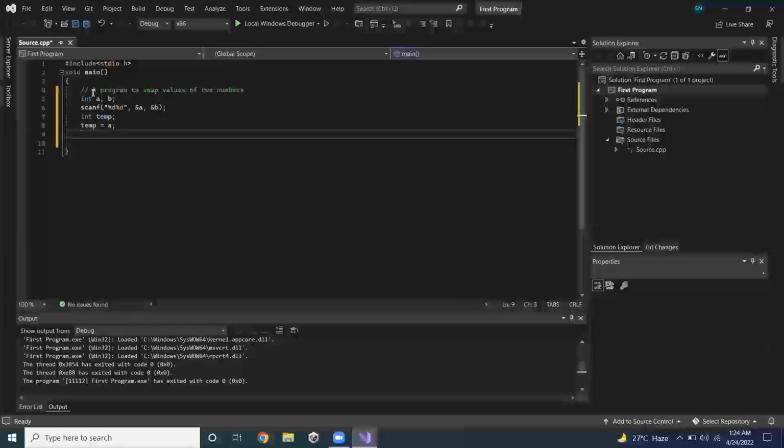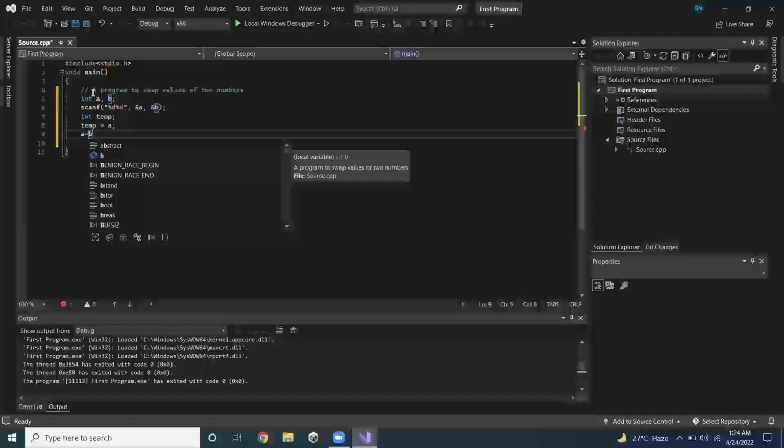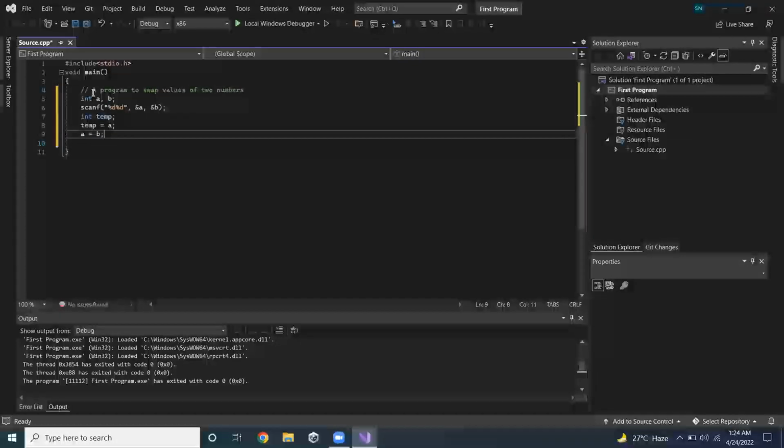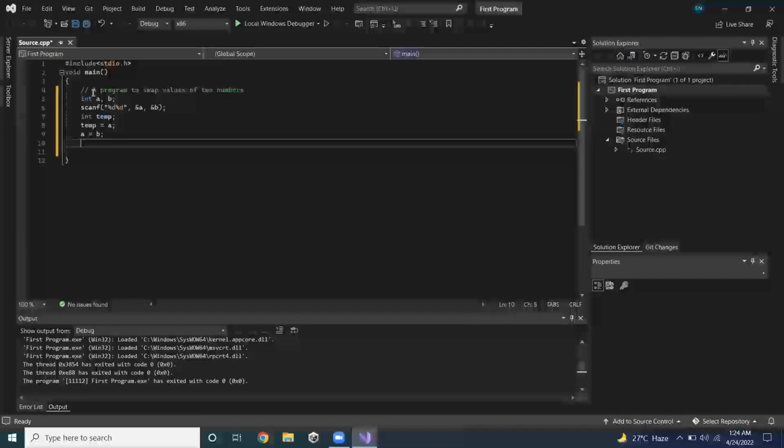And now I'm going to change the value of a. I'm going to assign b to a. So whatever value b contains, it will be assigned to a. And after that, I'm going to assign b is equal to temp.